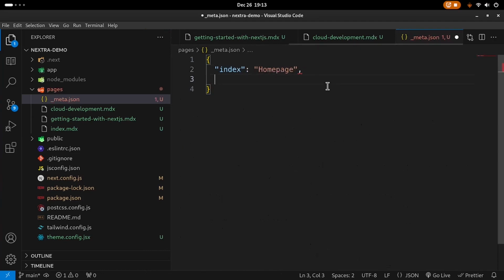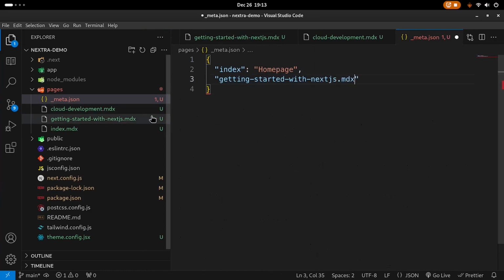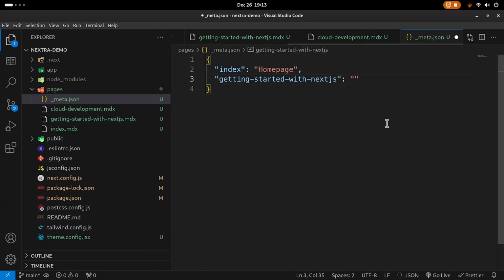I can say homepage, and then I can say for the getting started with Next.js. And notice that inside here, we don't have the .mdx extension. The .mdx extension is only for the file names, but when you're in your JSON file, when you're configuring your pages, then you just go ahead and type out the file name, okay? The file name or the folder name. But we're going to talk about the folder name in just a few minutes.